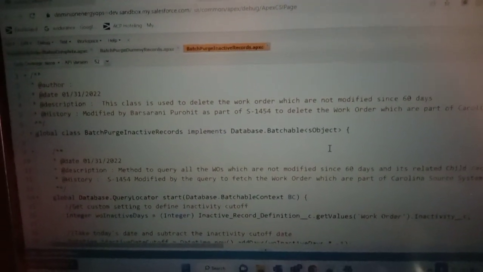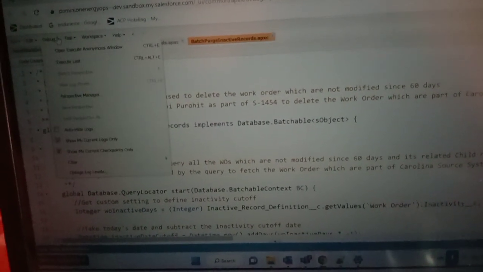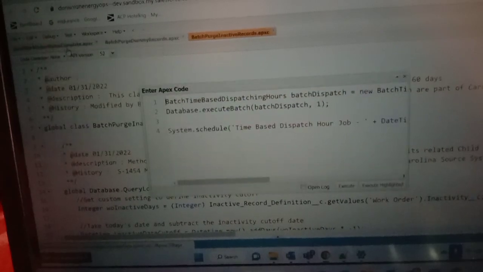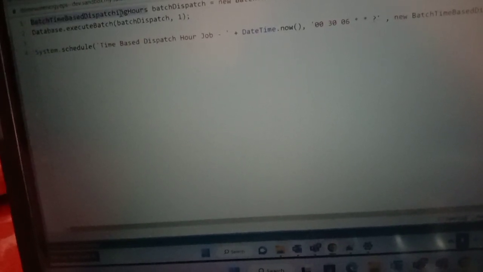Okay, if you want to execute it one time or manually, there is an option: you can execute from the anonymous window. Open the anonymous window. This is the syntax. I'll just zoom it. See, you will have to put your batch class name. You will create an instance variable. This is a different batch class. Okay, this is also one of the batch class names, and you will be creating an instance with new batch of.